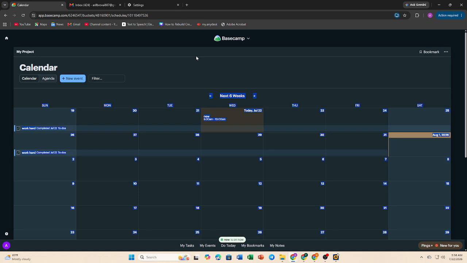Next, click the option to attach a file, add attachment, or insert link, depending on your Basecamp version. If Google Drive integration is available, choose Google Drive from the list of file sources.